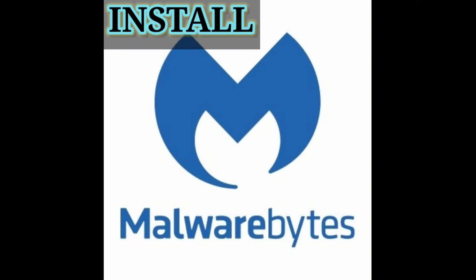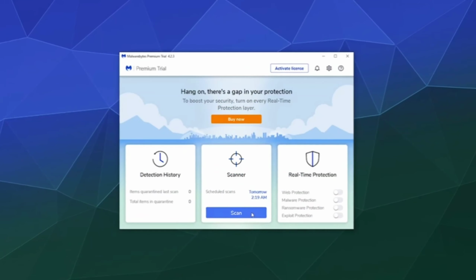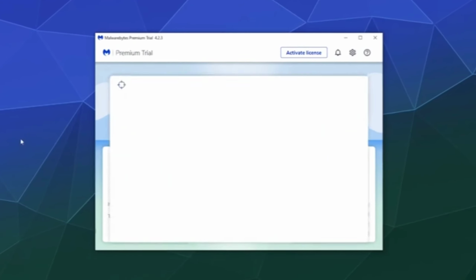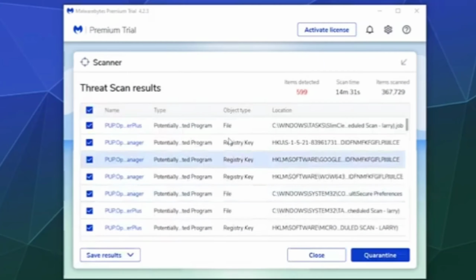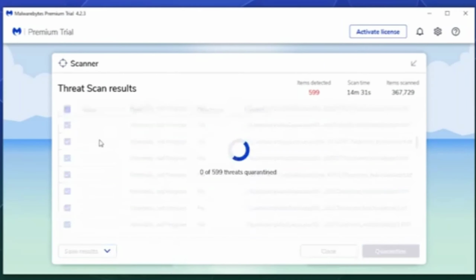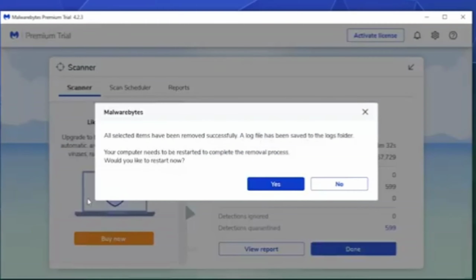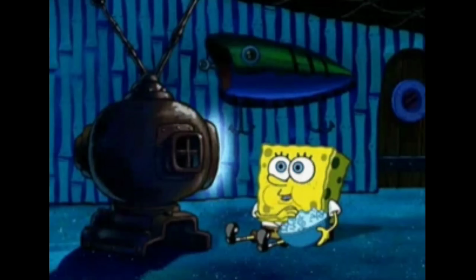Number 1. Installing Malwarebytes. Seriously, this is not a sponsored video, but installing this software will definitely help you, as it is free to use antivirus software. It will remove every single piece of virus from your computer. Just download it and log in to get a 14-day free trial. No credit card required, just simply log in.